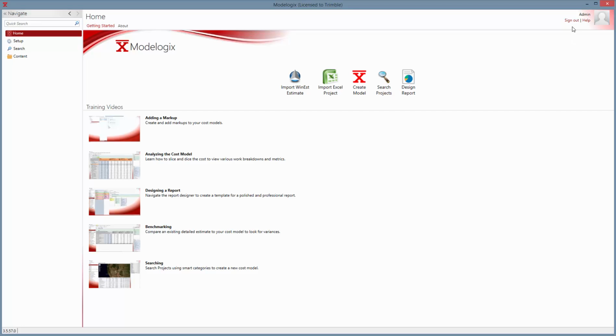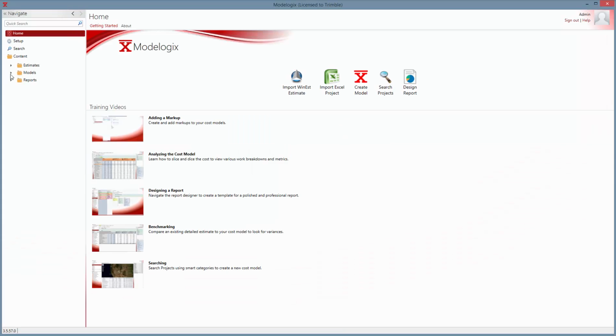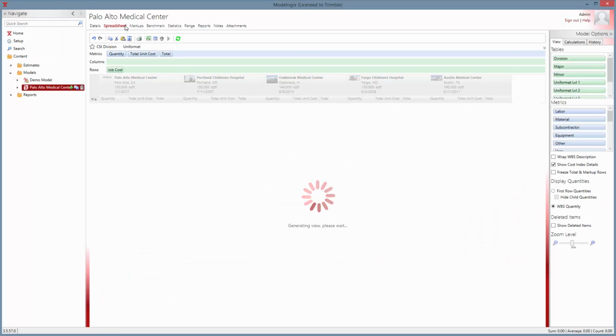So I'm going to switch back to my demo database and just remind you that all of the models will need one common WBS in order to compare.